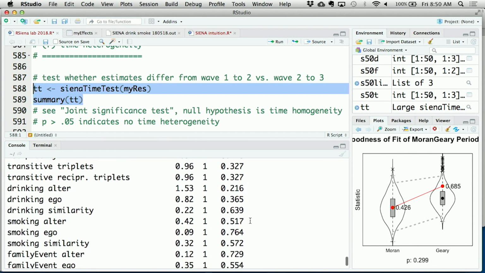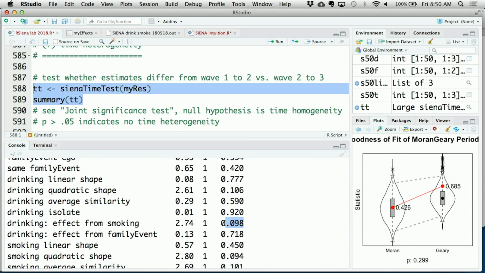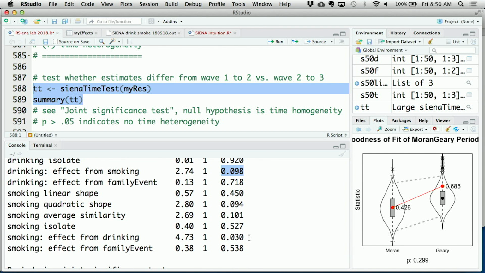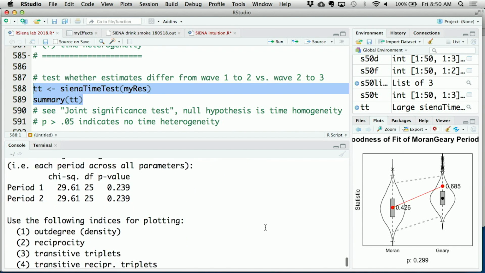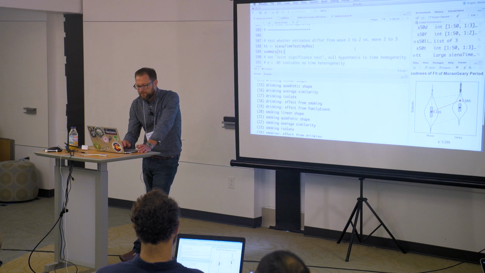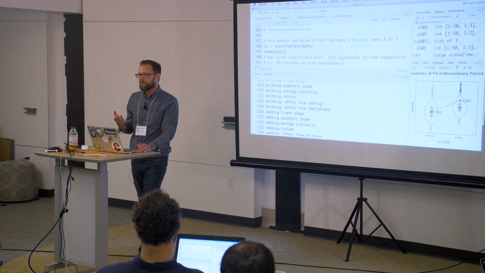we'll probably see that 1 or 2 are significantly different. Here, this one has a p-value of just under 0.1. All right, smoking effect from drinking, that's less than 0.05. So maybe there's time heterogeneity in this one, but it's also 1 out of 30-something tests. We would kind of expect something to be significant, so it may not matter much. But if you do have serious time heterogeneity in your network or your behavior change, that is important to capture.